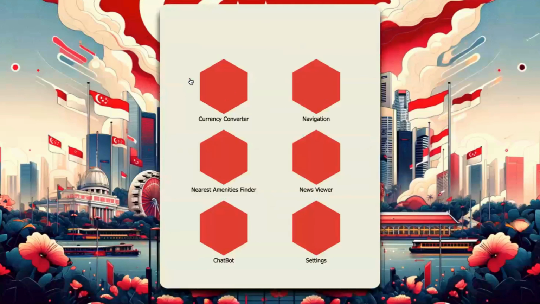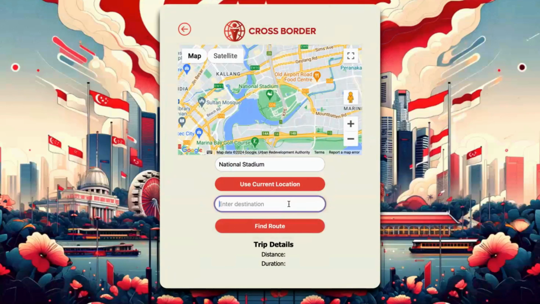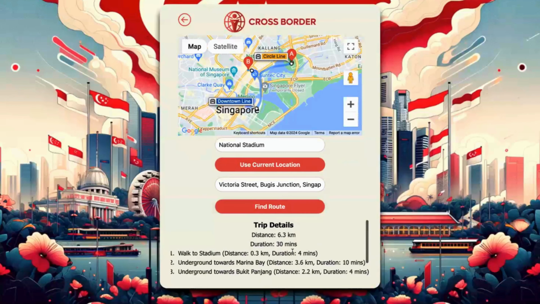Going back to the dashboard, the user can explore navigation feature next. The user must enter a valid start and end location first. The autocomplete feature makes it seamless. Upon clicking Find Route, the app logic fetches and displays the cheapest route between the locations via public transport on the map. Additionally, the trip details and distances are also shown. The Google Places API ensures that these are real-time.